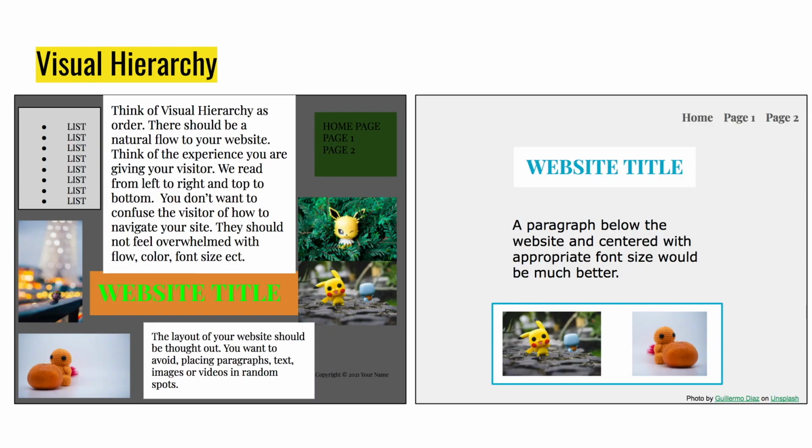The next thing that we're going to discuss is visual hierarchy. Think of visual hierarchy as order. There should be a natural flow to your website. Think of the experience you are giving your visitor. We read from left to right and top to bottom. You don't want to confuse your visitor about how to navigate your site. They should not feel overwhelmed with the flow, the color, the font size, etc.